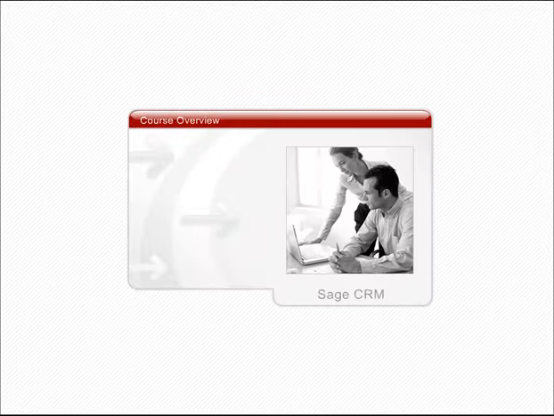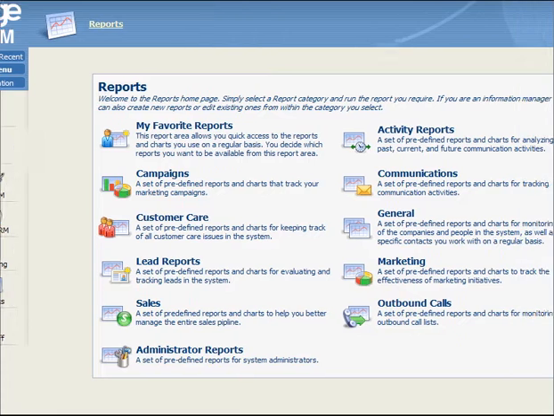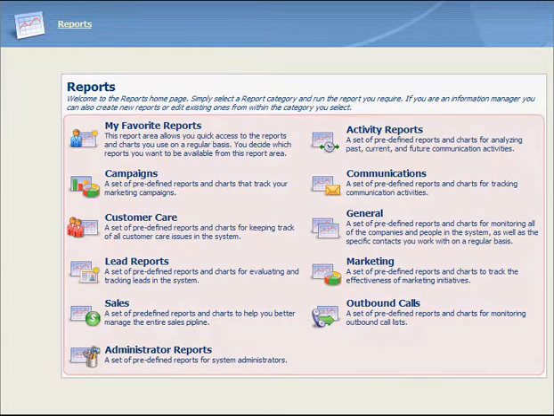Welcome to the Reporting module. In this session, we'll introduce you to the Sage CRM reporting features. After this session, you'll be able to identify the features of the Reports work area, to identify which company departments will use which report categories, and to write and run reports.